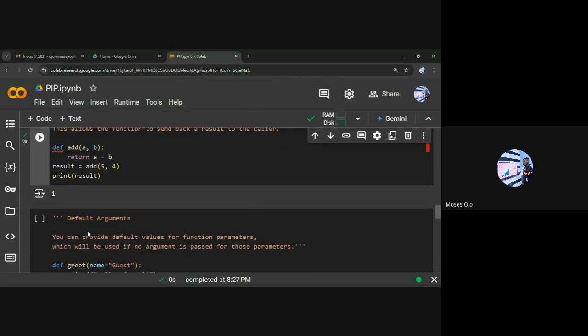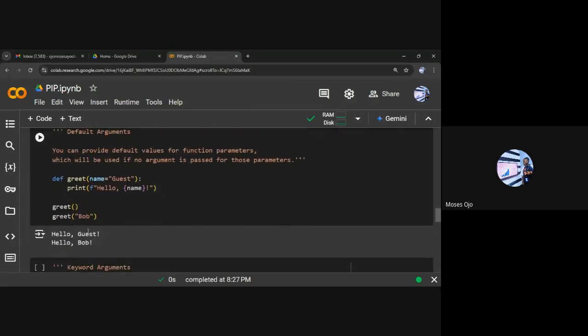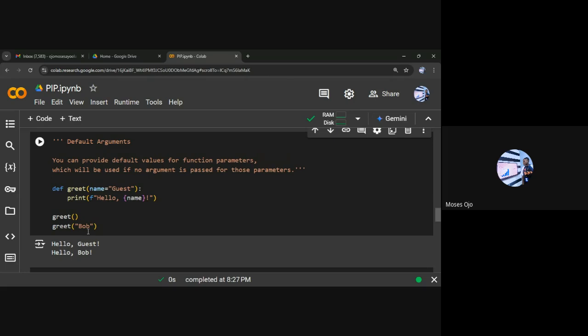So I believe that is well understood. Let's go to the next one. If you have any question or questions, you can note them down. During the time for questions, you are free to ask, then I will attend to it. So let's look at default argument.